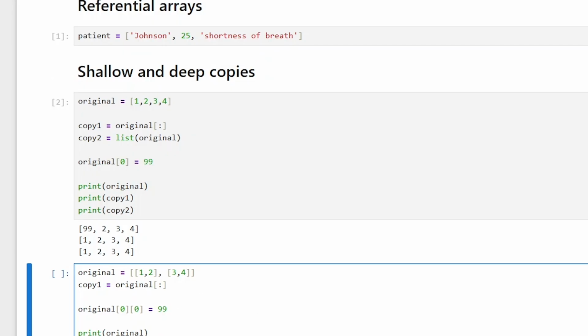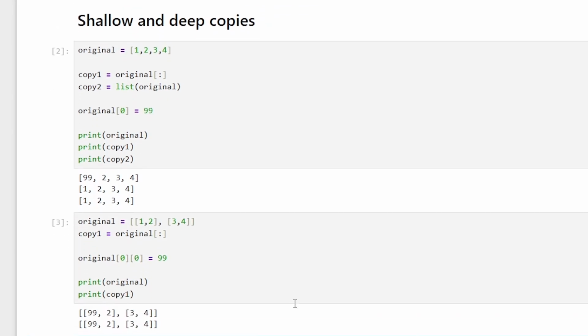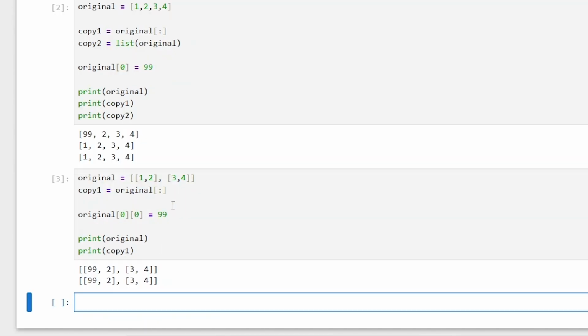Let's go ahead and run the program, and you can see that the changes I made on the original also affected the copy, and this is because we performed a shallow copy. So if you don't want this type of thing to happen, then you have to perform a deep copy. A deep copy doesn't just copy references, it creates entirely new objects in memory. This way, changes made in the copied list don't affect the original. And for us to perform the deep copy, we're going to be importing the copy module. So I'll start by importing copy.